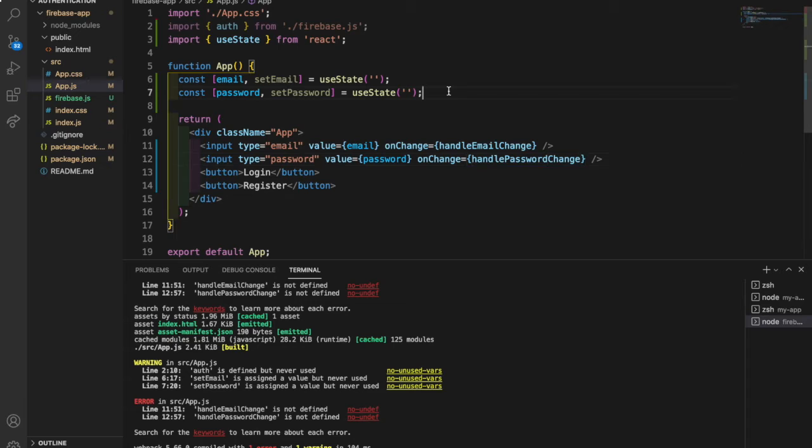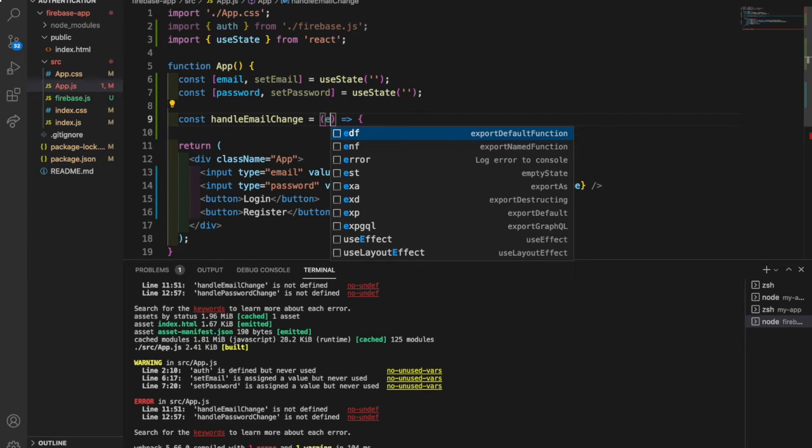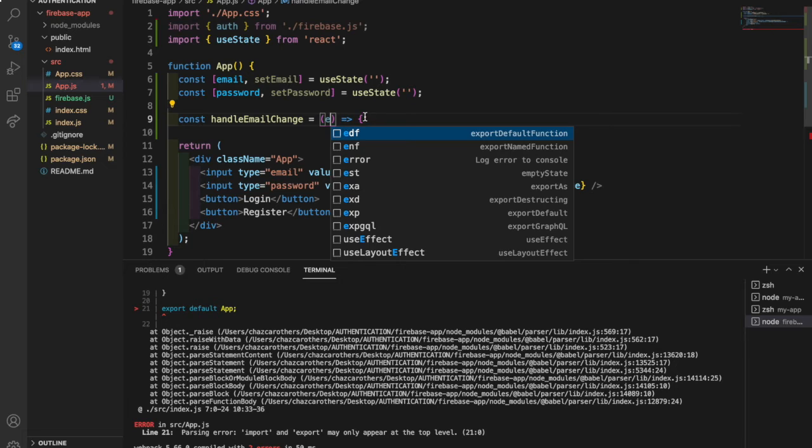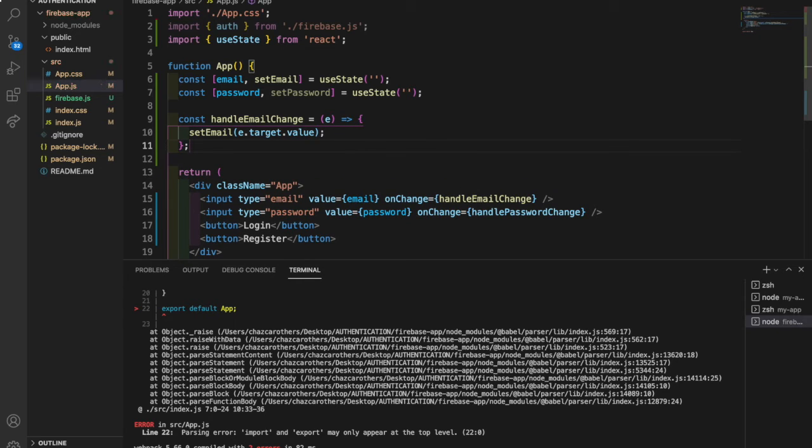Okay, so now we can add the function, and we'll do const handle email change, and it'll be an event. We'll need to set email, the event target, and value. So do that, and then we want to do the same thing for our password. So we'll do a handle password change. That's what we'll call our function.